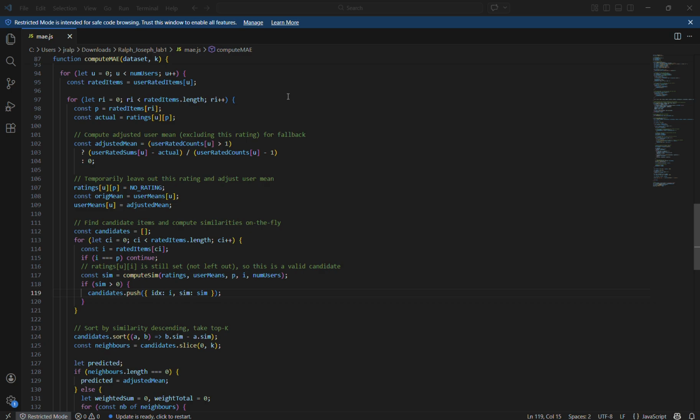Everything that's negative or zero similarity, we reject. We sort the rest from highest to lowest, and we grab the top five, and we're gonna consider those as our neighbors. And after that it's just a weighted average. We multiply each neighbor's rating by the similarity that we found, add them all up, and divide by the total similarity.